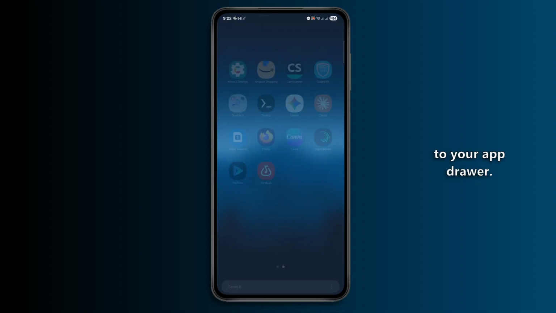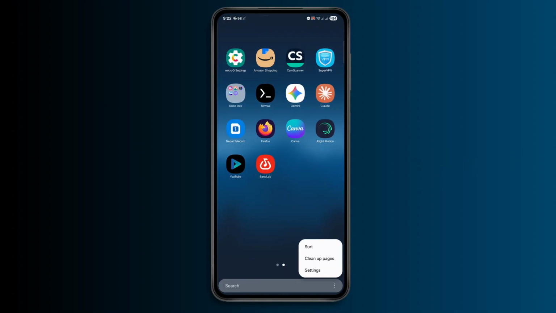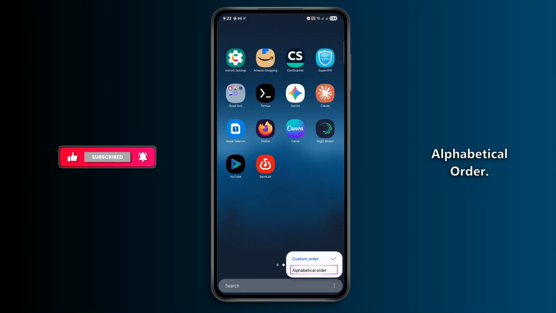Following this, go to your app drawer. From here, tap the three dots at the bottom right. At this stage, tap Sort. Following this, tap Alphabetical Order.